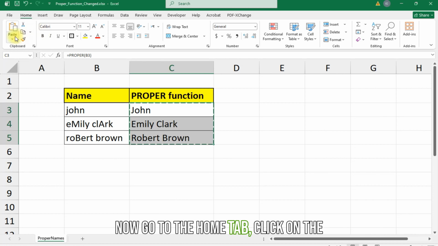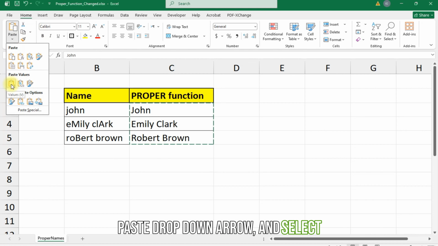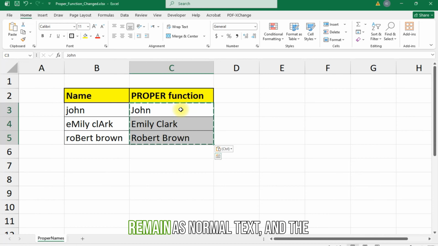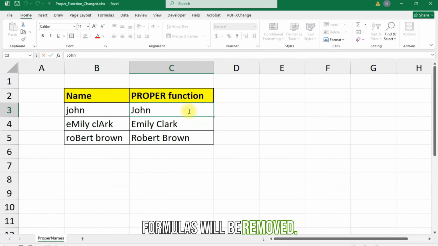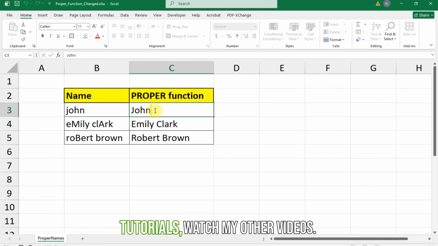Now go to the Home tab, click on the Paste drop-down arrow, and select Paste Values. Now the names will remain as normal text, and the formulas will be removed.